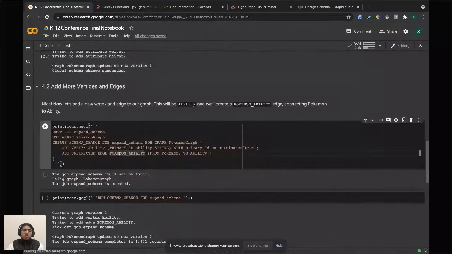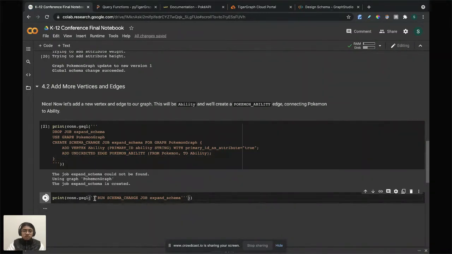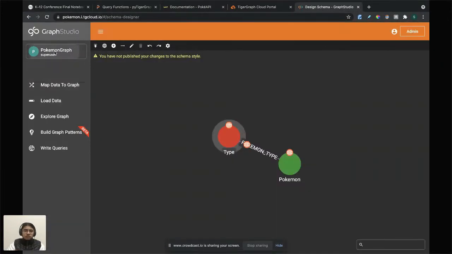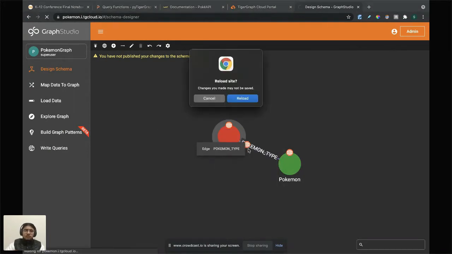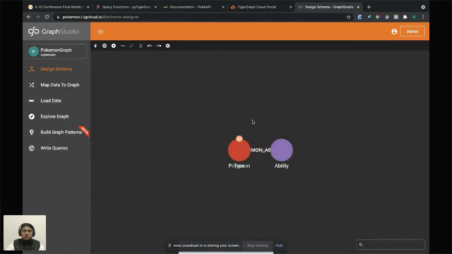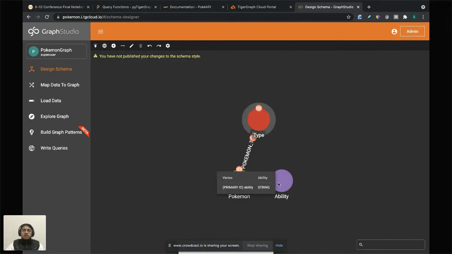Now we're going to add more vertices and edges. So as I mentioned before, we're going to add the ability vertex, and we're going to connect it to the Pokemon using a Pokemon ability edge. So we're going to do that. And then we're going to run this. This one isn't a global schema change job, so you'll just be able to find it here in the Pokemon graph instead of on global view. Right now we only have these 2 vertices. We refresh, reload. Now we have ability as well. And ability is connected with a Pokemon ability edge.